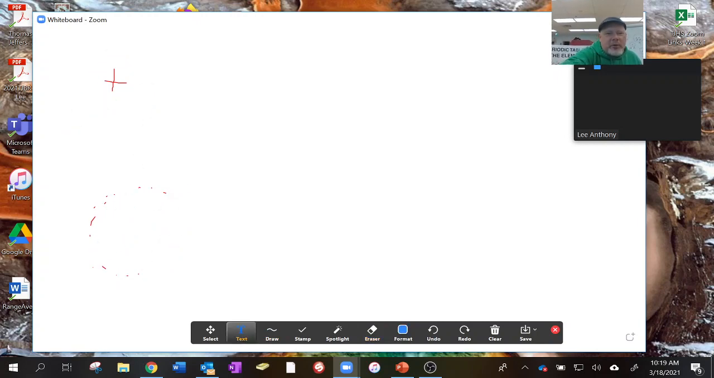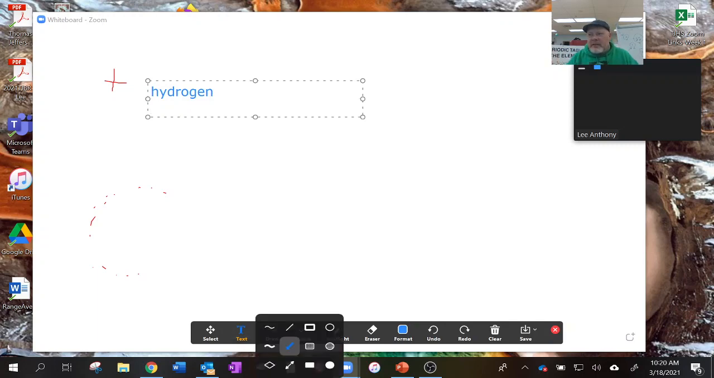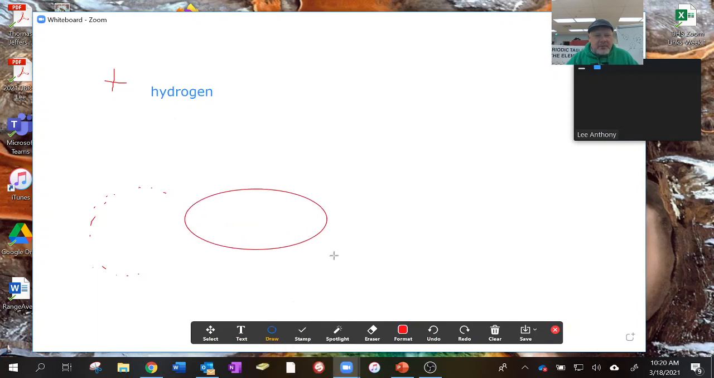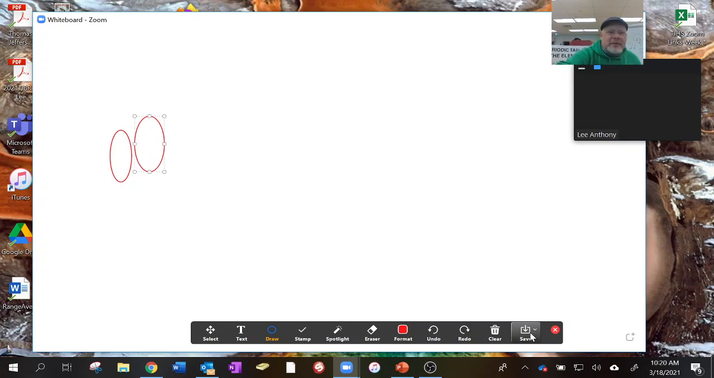I can even go through and add a text box and say hydrogen. And then this is so students can see this happening on Zoom. I can put in shapes. If I messed up everything, I can hit clear. And I can have multiple pages. I can save those pages if that's going to be what the notes look like, and so forth and so on. So I hope this works for you. Good luck and take care.